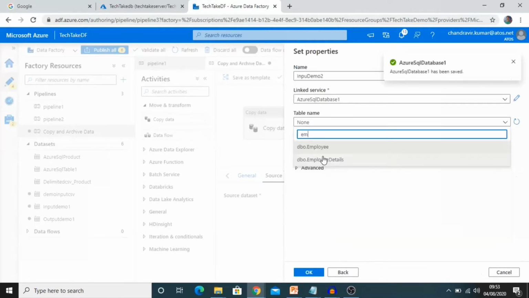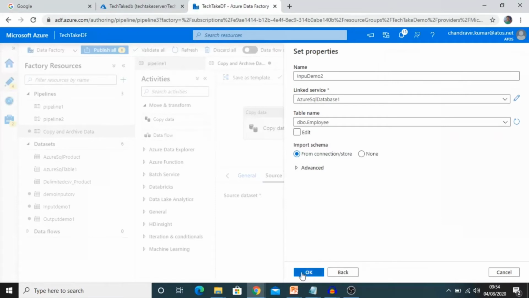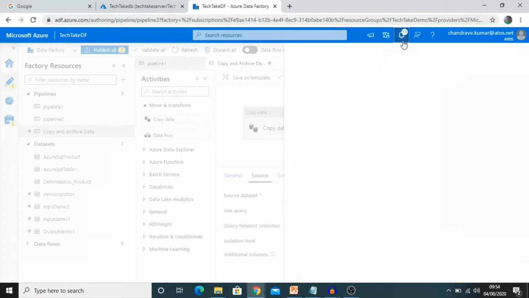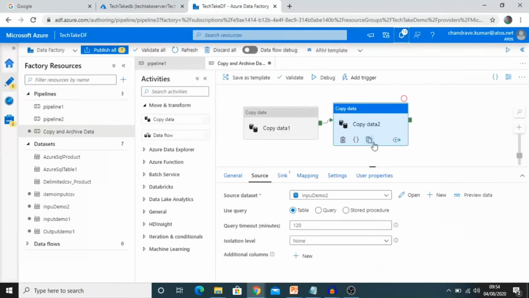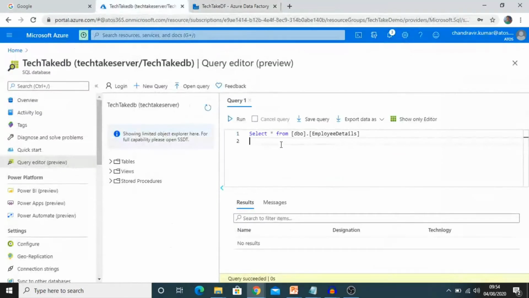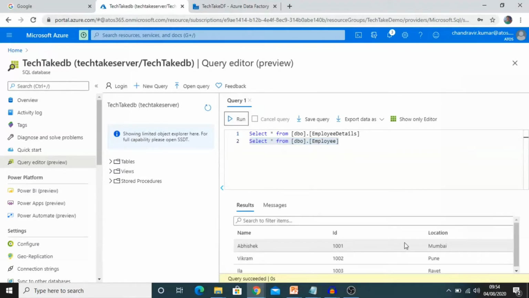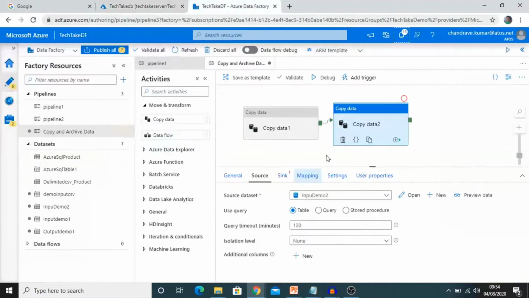Configure it in the dataset. This time I am taking the table employee. Previously I was taking the employee details table as an output. Now in this second copy data activity I have selected the employee table, so we will export employee table data. Let me check whether we have data in the employee table in the query editor. Here we have data. The fields are name, ID, and location.